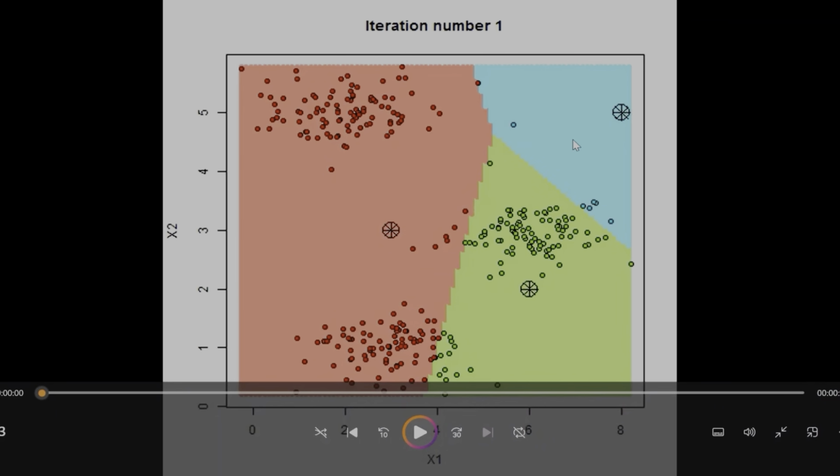So here you can see the crosses are the centroids that we have randomly picked in the beginning, and they are 3 in number. Over here, the x-axis and the y-axis represent the coordinates of our data points in 2D space. We'll start with iteration number 1 and go till iteration number 10.